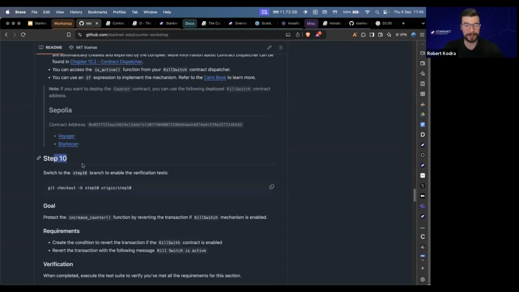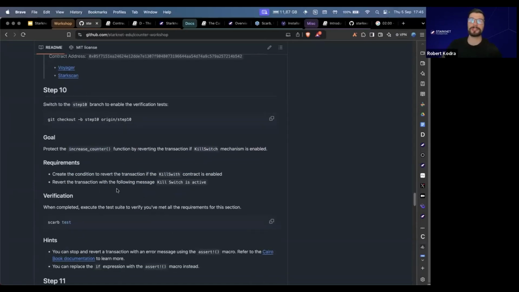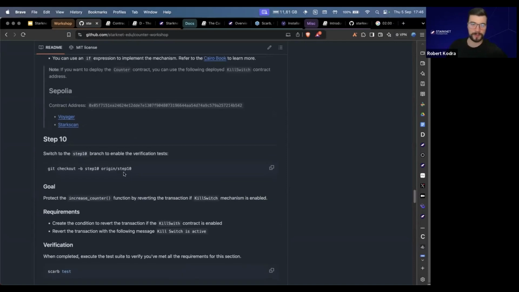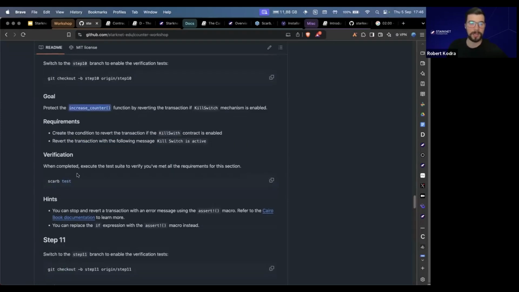So in step 10, what we'll do is we'll use assertion. That's another way of actually reverting the transaction. So what we have here in the increase counter function, you'll use the assert method, and that will actually revert the transaction instead of passing as we did previously. And then that's something that you'll be experimenting. Like if I submit a transaction and it reverts, that means that some of the logic inside the function returned because an assertion failed. So that's what you have to implement.